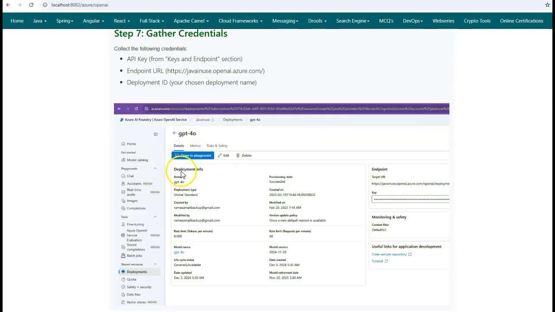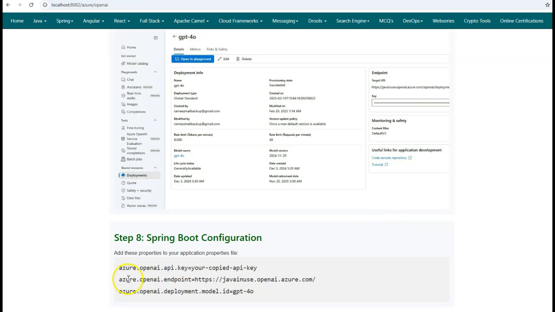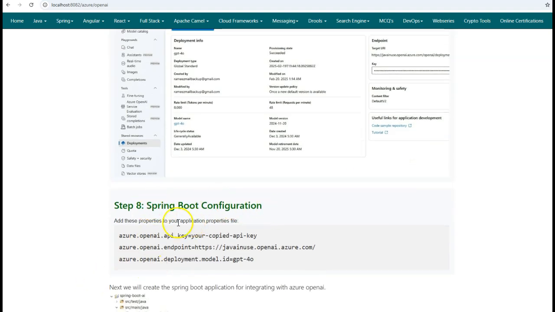The deployed GPT-4o configuration is what we just copied to Notepad++. Later on, we'll be creating the Spring Boot application, and in the application.properties, we'll be adding those configurations. So we'll be creating a property Azure OpenAI API key, and to this we'll be copying the key that we got for the deployed GPT-4o model. Similarly, we'll have the endpoint property to which we'll be adding the endpoint of the deployed GPT-4o model. And finally, the model ID will be GPT-4o, since that is the model that we are deploying.